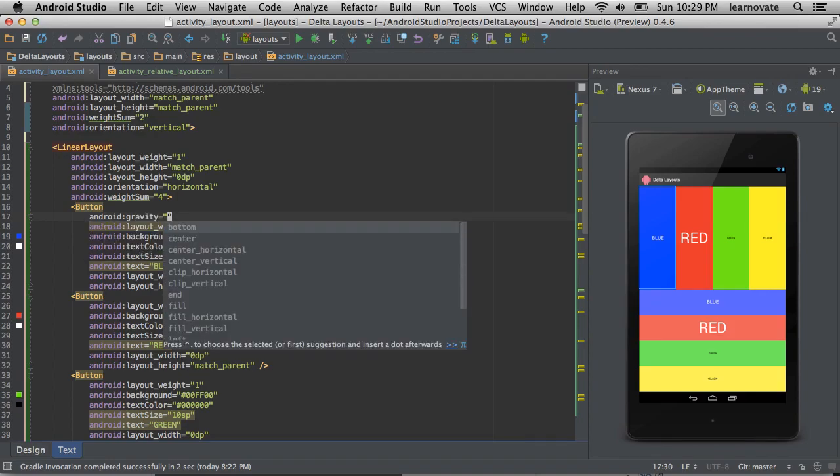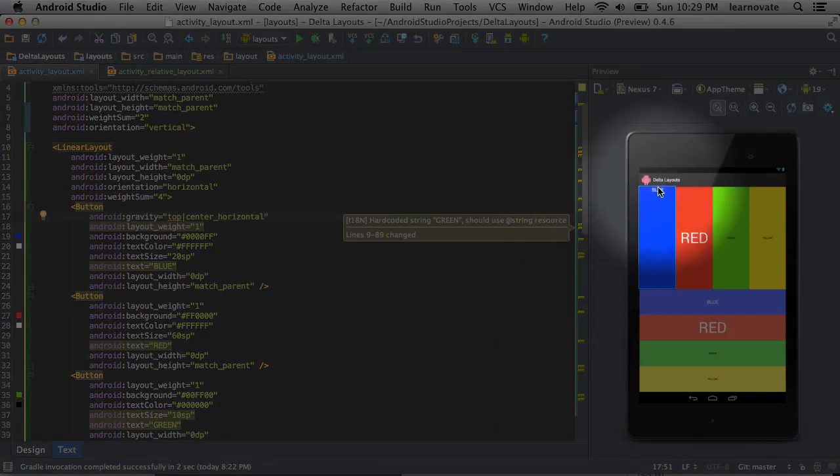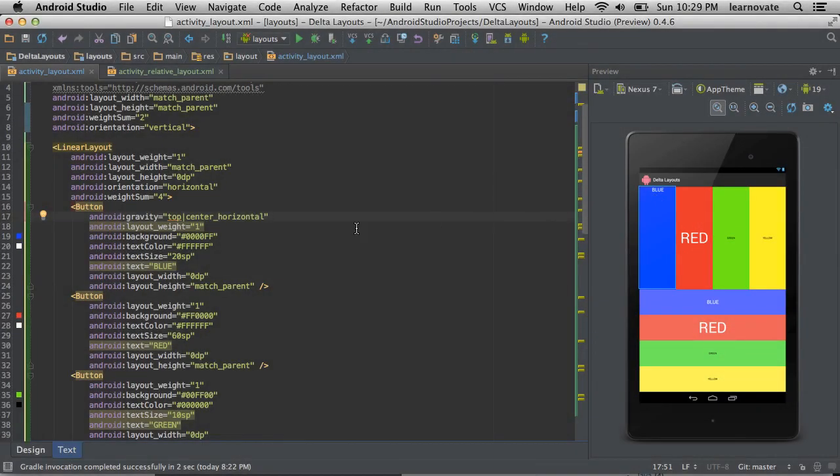But here I can now say centering, bottom, and actually describe where the content should be. It's pretty cool because it's like gravity, and the content is gravitationally pulled over to that particular area. You can even set multiple gravities at once. So I could do top. And if you noticed, my blue moved over from being just at the top left to the top center.